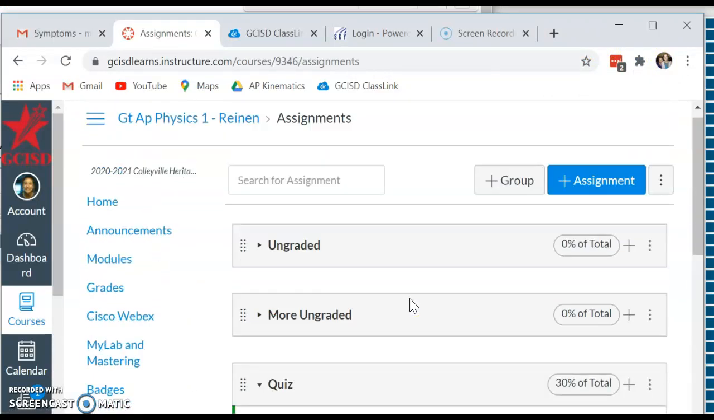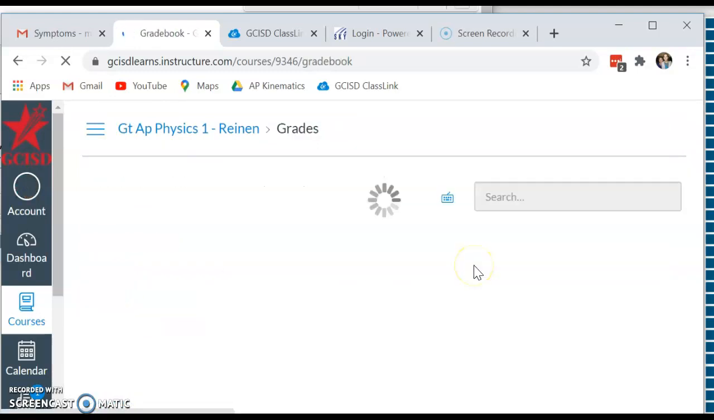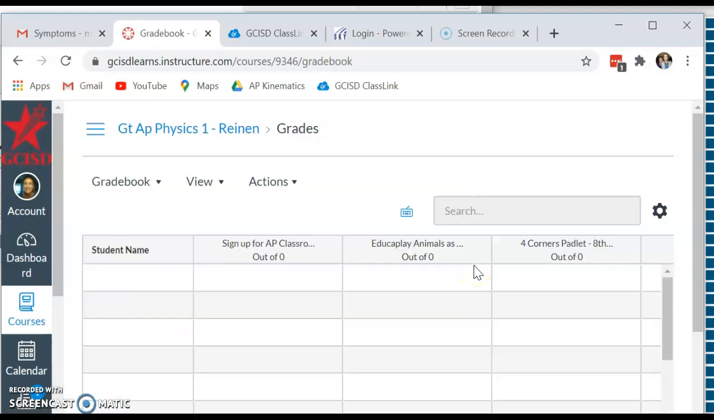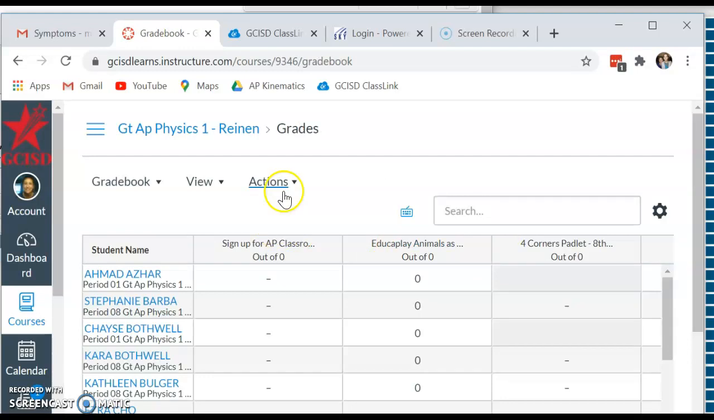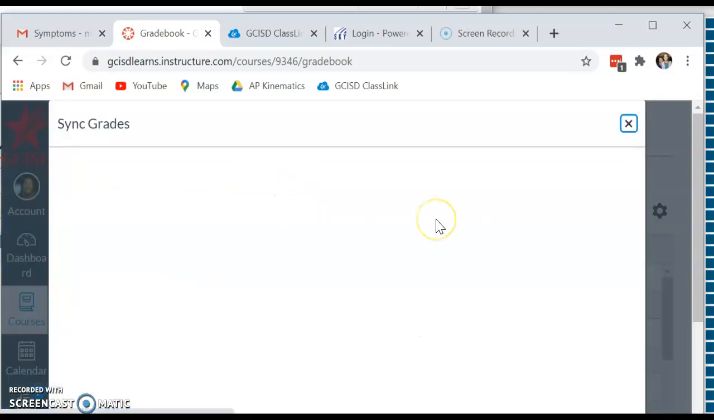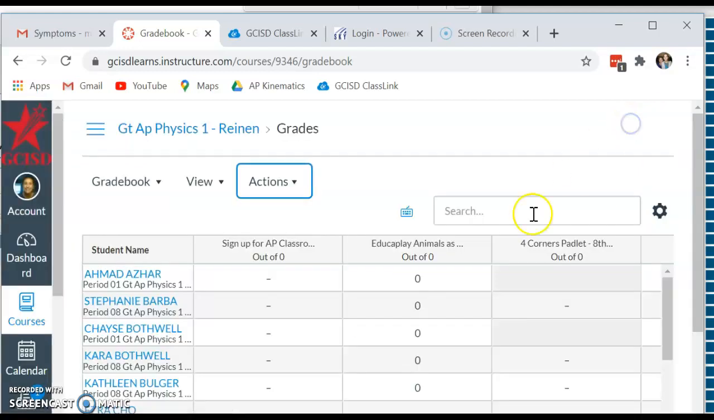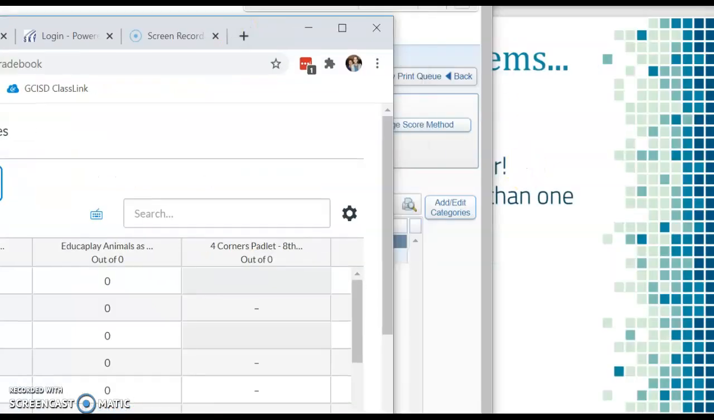Okay, so now we go to grades. And we go to actions, and you can go sync to Skyward. And it'll sync your assignment. I haven't graded these graphs yet, so that's not going to sync. But when I do, they'll just show up. And that's awesome. Okay, that's how to do it.